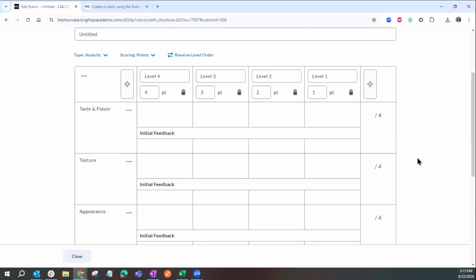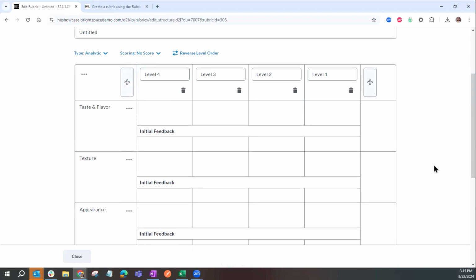I'll find a course here in just a second. I know it's one of my English courses that I already created a rubric in, and I just don't quite remember which one. But here we can set our various different levels. So in here I have it scoring on points. We can do absolutely no score, which just has the levels.